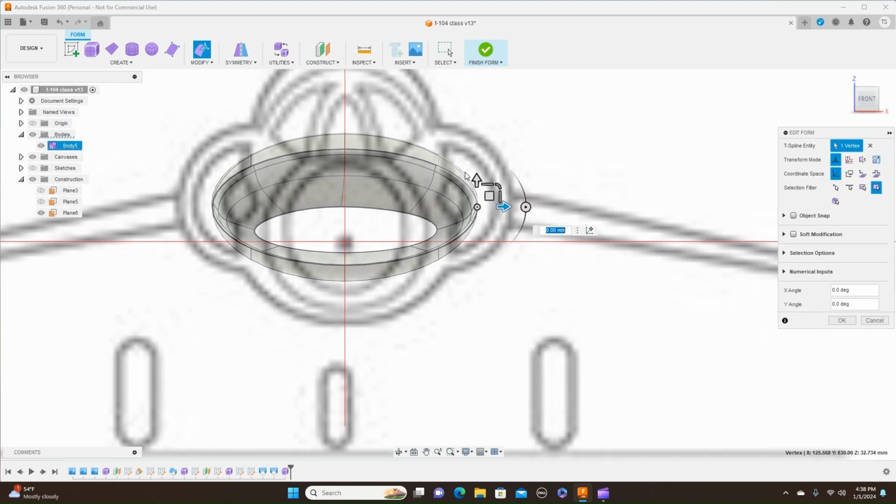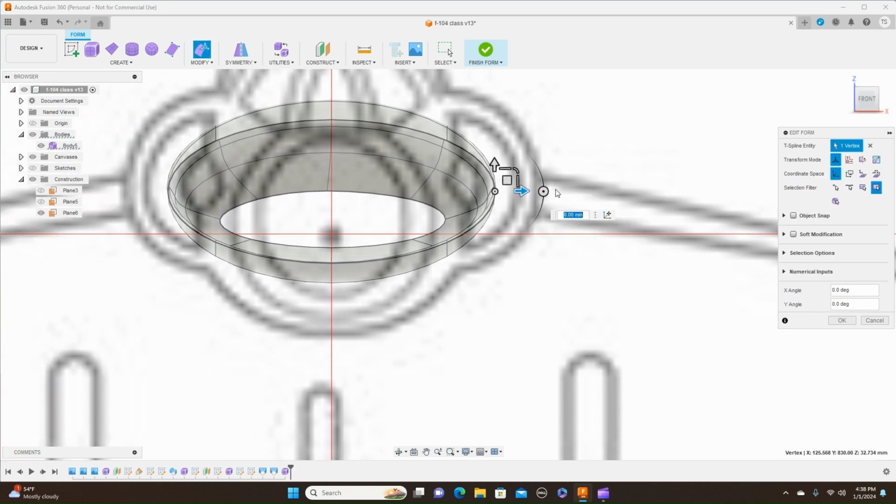Now we want this shape here to match this one here. So I'll just move this in. It roughly matches that there. It looks good. And click OK. I'm not worried about this side here because I'm going to split this model in half and just mirror this side so we don't have to do this side.